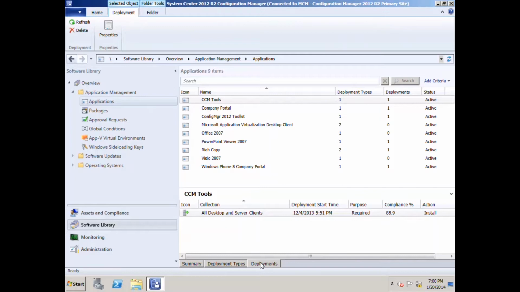Notice also that the deployment is required, mandatory, and that it is currently 88.9% successfully deployed for all targeted systems, members of the All Desktop and Server Clients collection. The one client that has not installed the application is the Linux client, for which this application is not applicable, as Linux and Unix clients can only receive programs from packages and not applications, as standard Windows clients can.